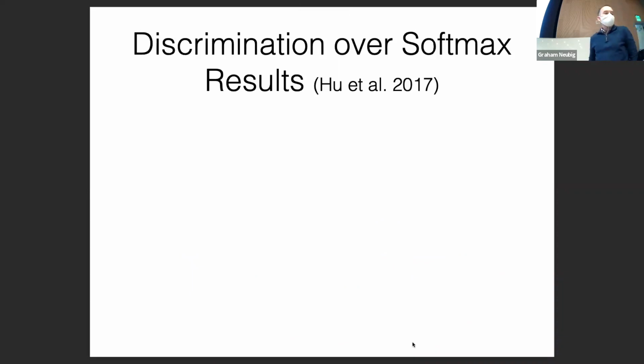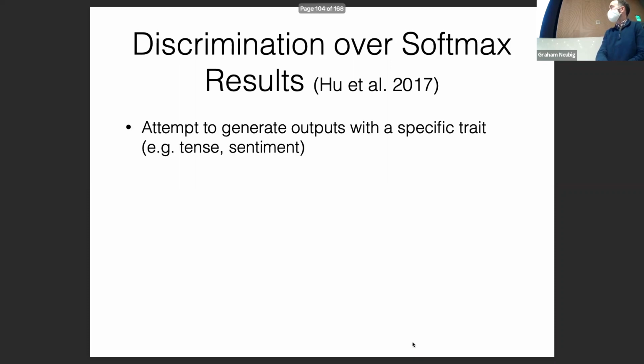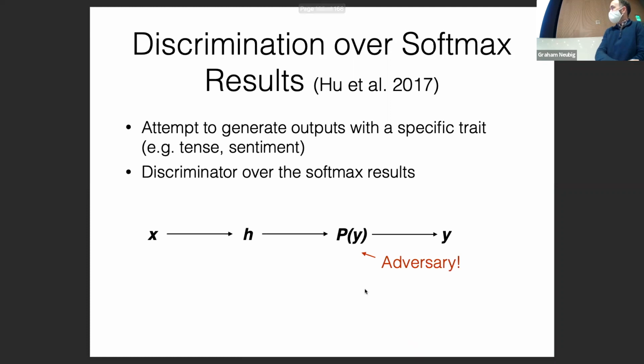So another really big issue that we have is that we can't backprop through discrete choices. A very simple and, in my mind, relatively elegant way to fix this is basically to discriminate over softmax results instead. Normally we would do the adversary over the actual generated output, but here instead we do the adversary over the probabilities of the generated output. If we are doing greedy search, you can find the generated output deterministically from these probabilities. So this gives you strictly more information and you can backprop all the way into the model without doing any sort of tricks like REINFORCE or Gumbel softmax.